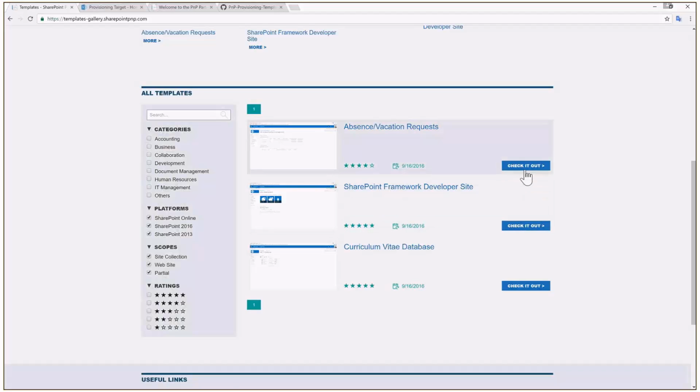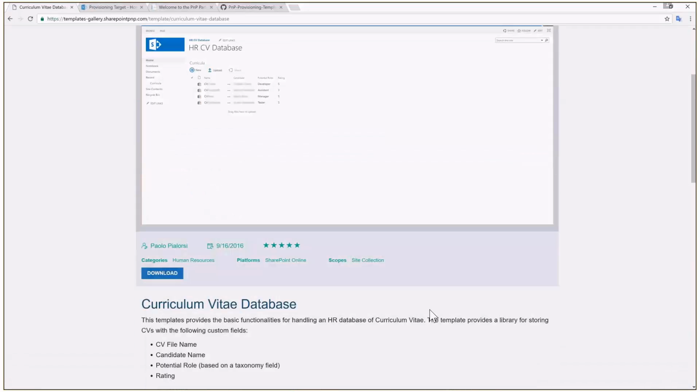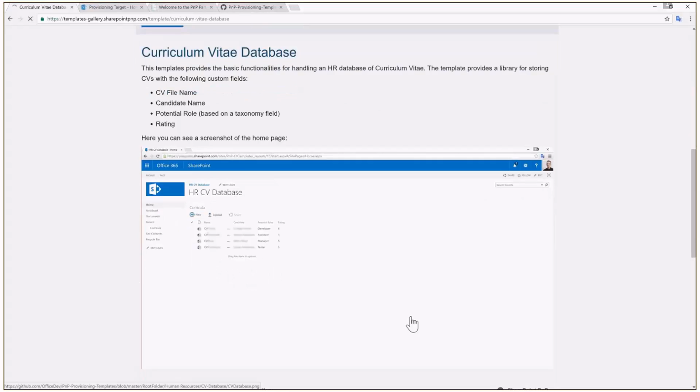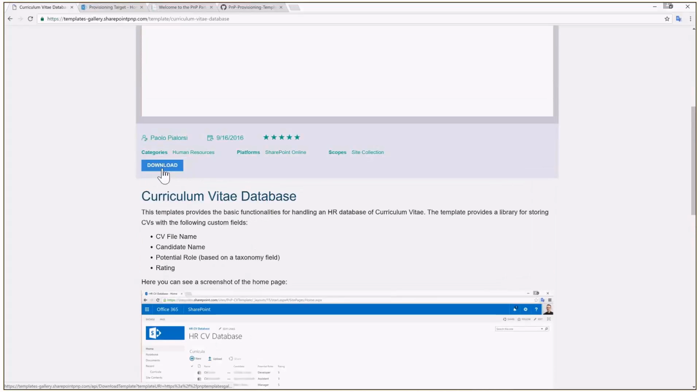So let's say that we want to dig into, for example, the curriculum vitae database. We can check it out. We can see a preview screen. We can see a description of what is inside the template. And if we want to use it, we can simply download the template file, which will be a .pnp file, as you can see. Here we have the .pnp file just downloaded on my file system. And we can get the PnP file, and we can use it directly, for example, in PowerShell, just to apply it onto a target site.